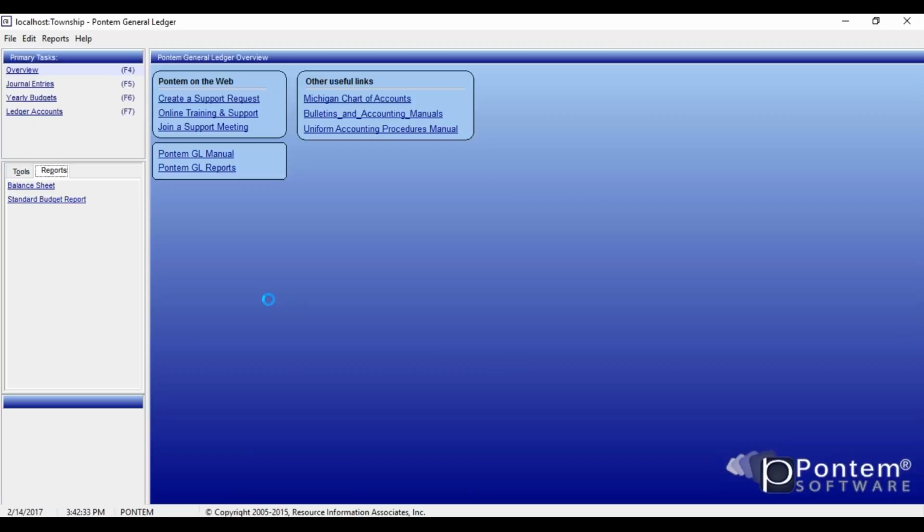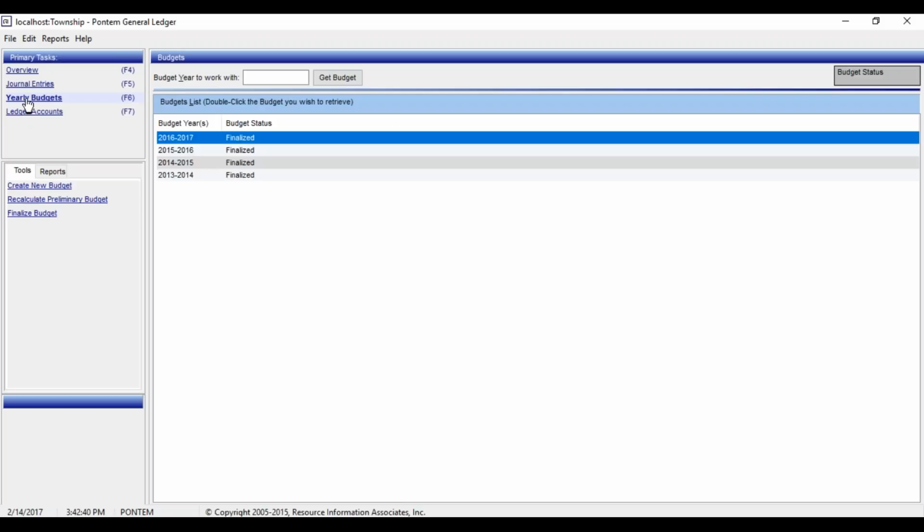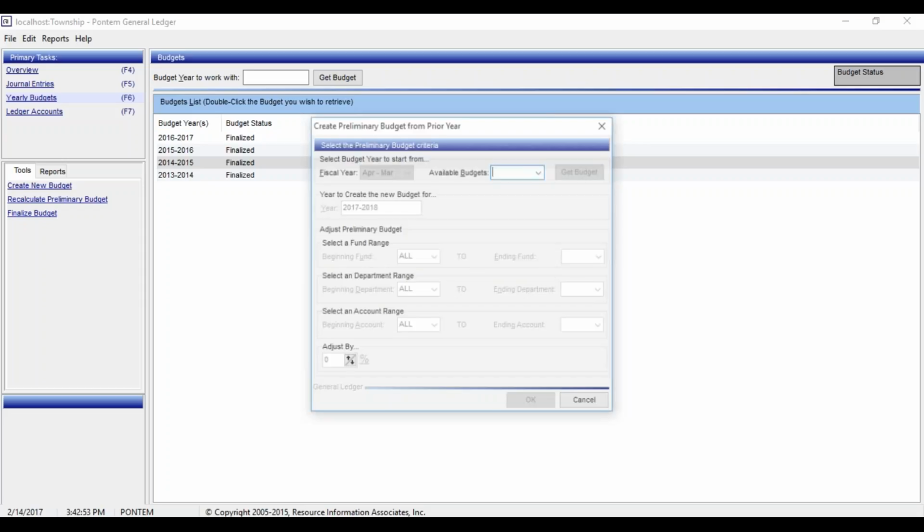And the first stop is the primary task box in the upper left corner here. We come down to yearly budgets, left click on that. And we have our list of budgets that have been used in the past. But to create a new one, we want a preliminary budget there. We come to our Tools tab on the left side and go to Create New Budget.